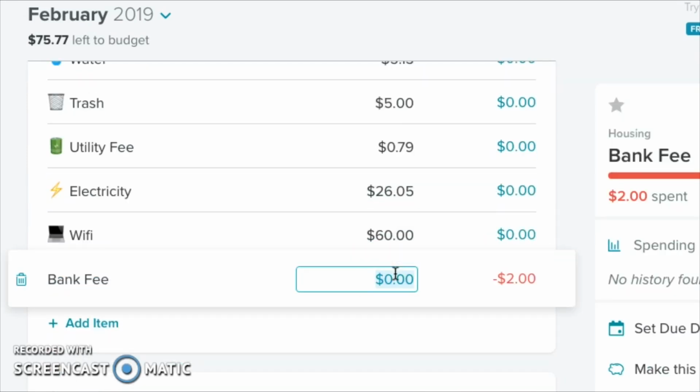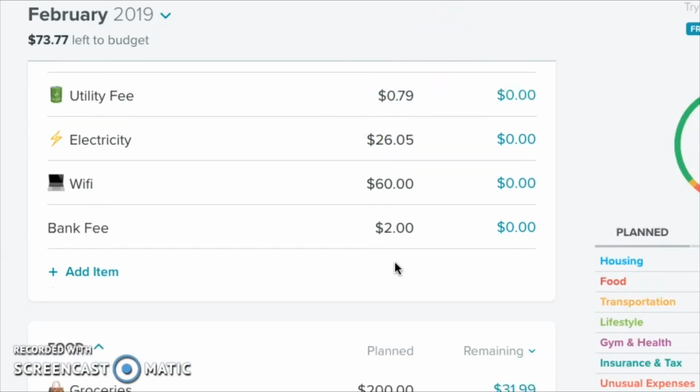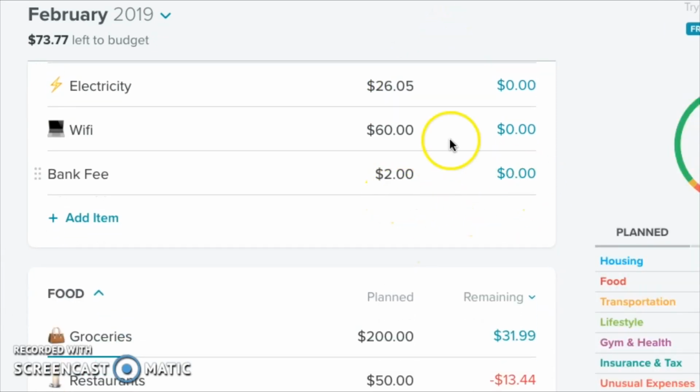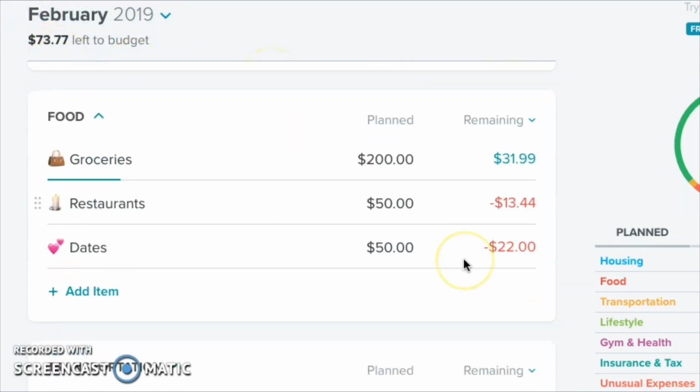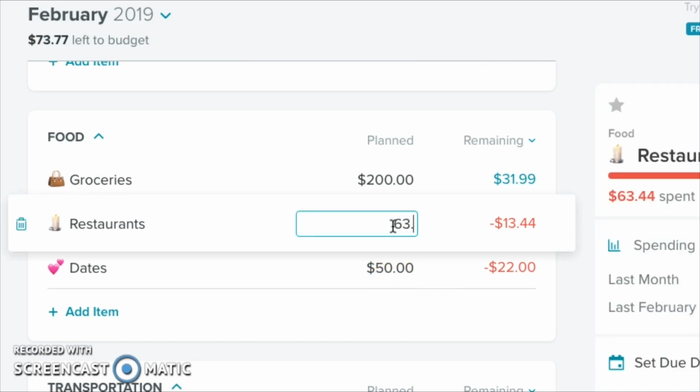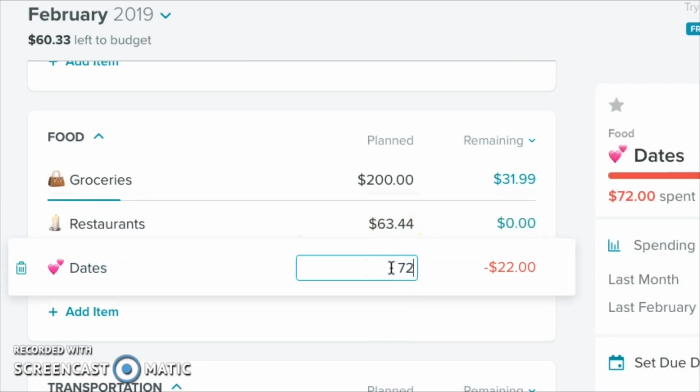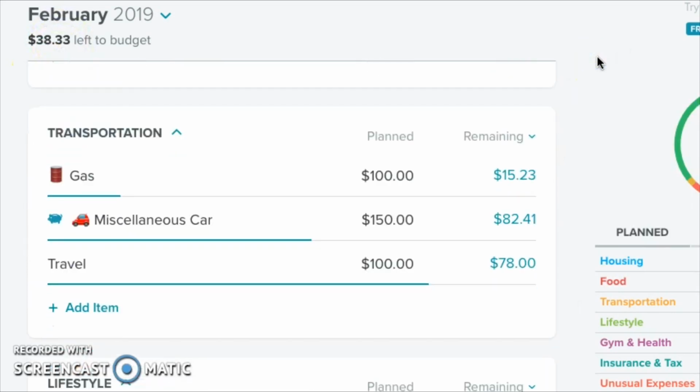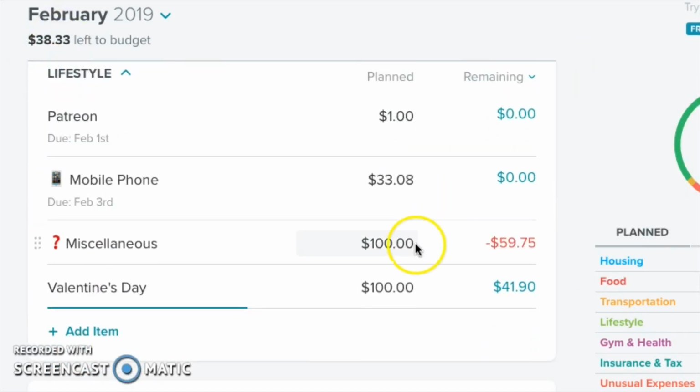So in this case, I had an extra bank fee I didn't account for with my rent. So we'll fix that, and now EveryDollar says I'm not over budget anymore, and it deducted that $2 from the remaining left to budget. Same thing with these guys. I'm over budget in two of my food areas. Now we're good here, nothing over budget, and we're good here, it deducted it. And then we'll keep going, keep checking.